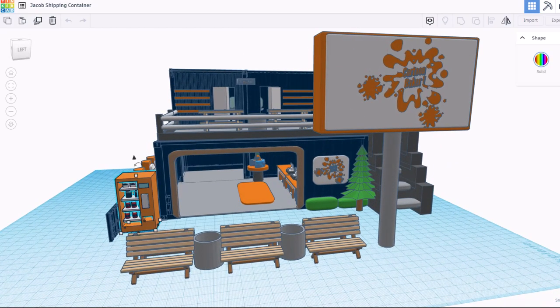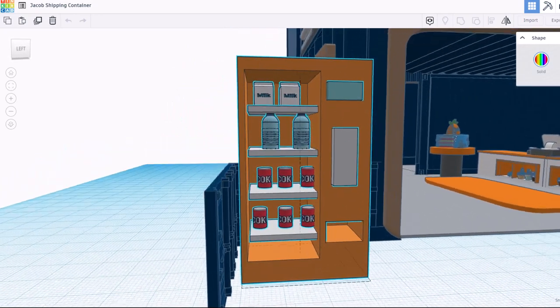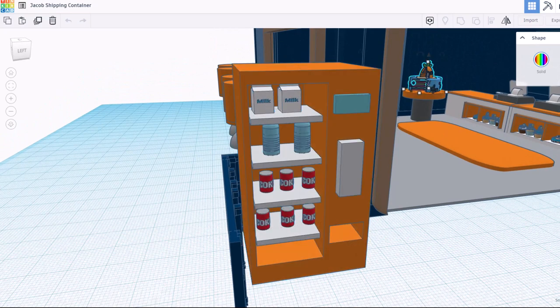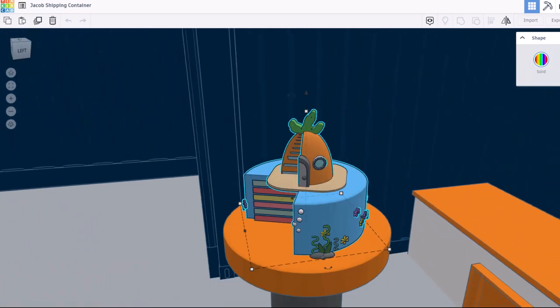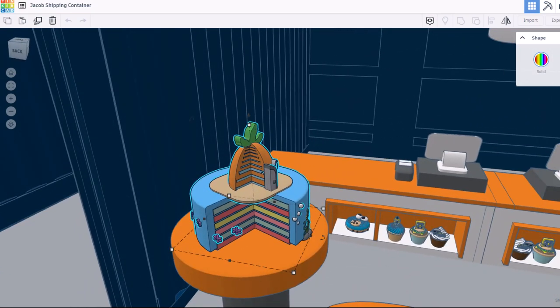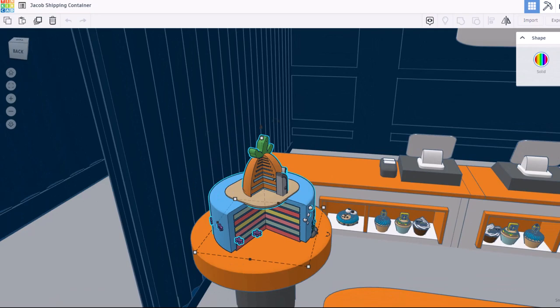Let's click over here and let's check out the vending machine. Oh my gosh, that is awesome. Instant Coke and milk. Once again, we can do F to fit view. Let's dive in here. Check out that cake. Oh my gosh, that's fun. Look at all the cool confections, including a Cookie Monster cookie.